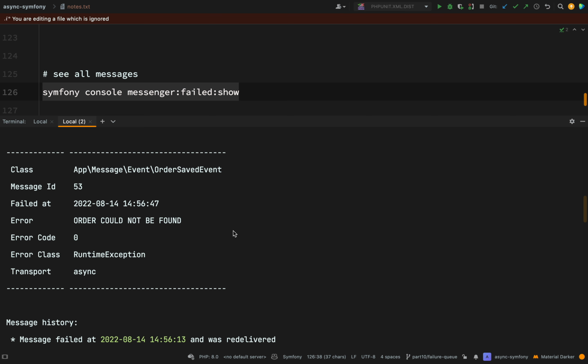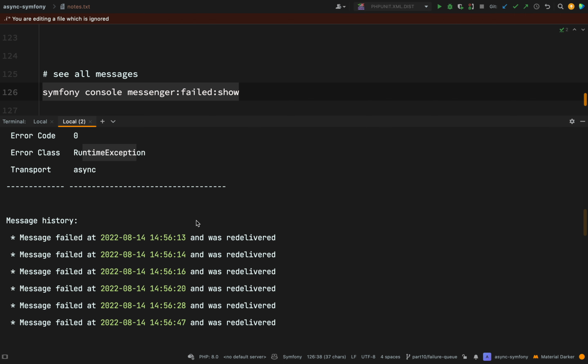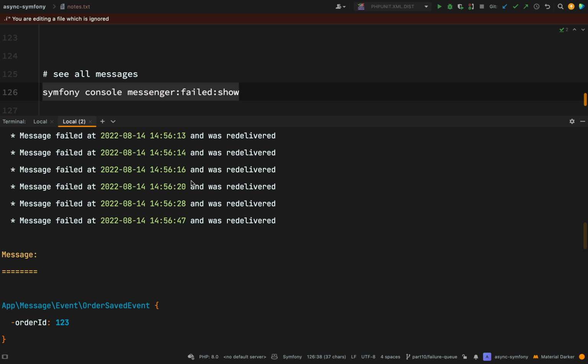Okay, so a lot more information this time. Class app message event order saved event. It tells us the error. It tells us the error class. So in our case, it was a runtime exception which we set up. It tells you the name of the transport. Loads of really useful information here. If you can imagine you're firing off different kinds of messages on different transports, then it's really good that you can just go in and say exactly which message it was on which transport at which time, what was attempted, etc.